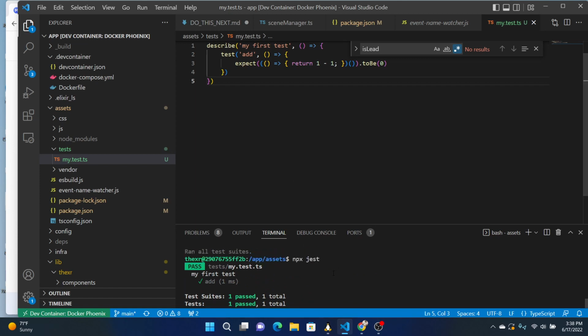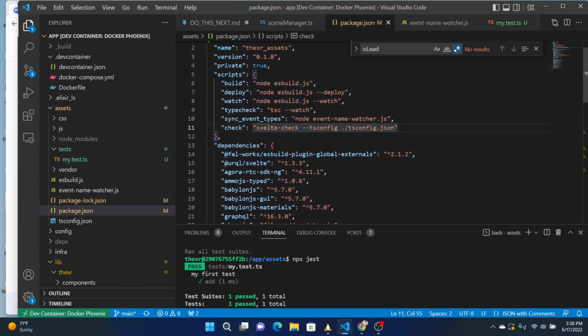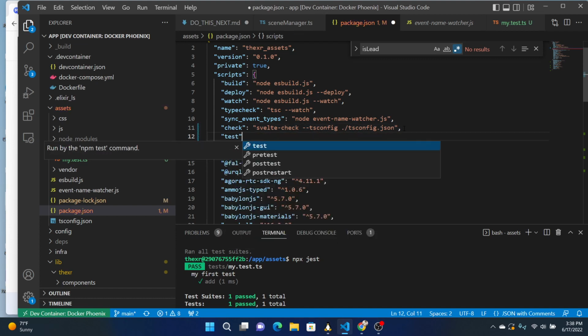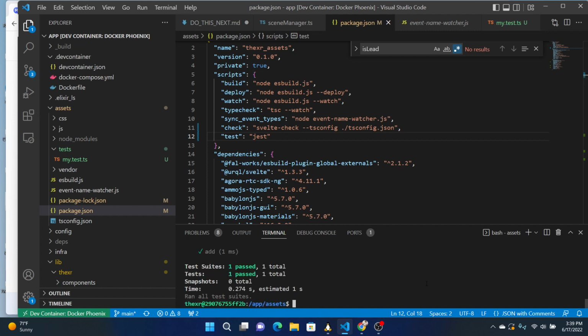Okay, maybe we can add a way to run the test in the package, so we can say test, and this can just do jest. That works. So if I do npm run test, runs the jest. Okay, let's make a bit of a more sophisticated test.